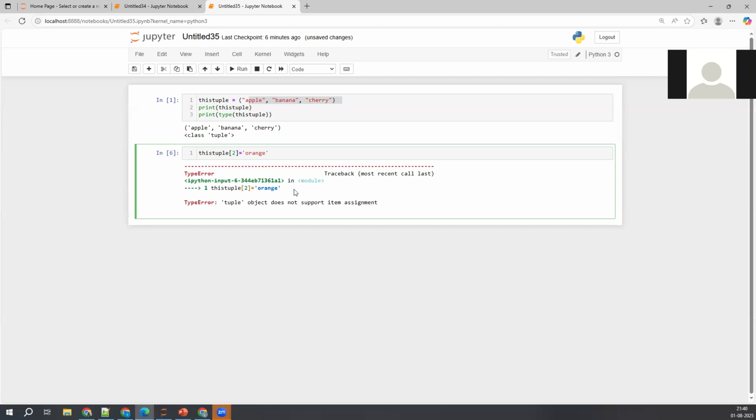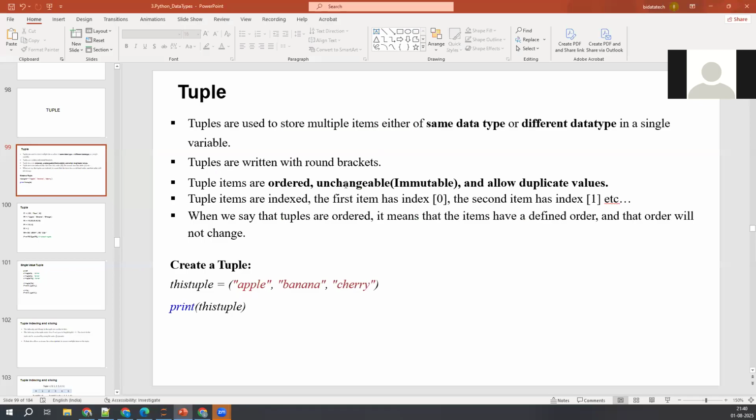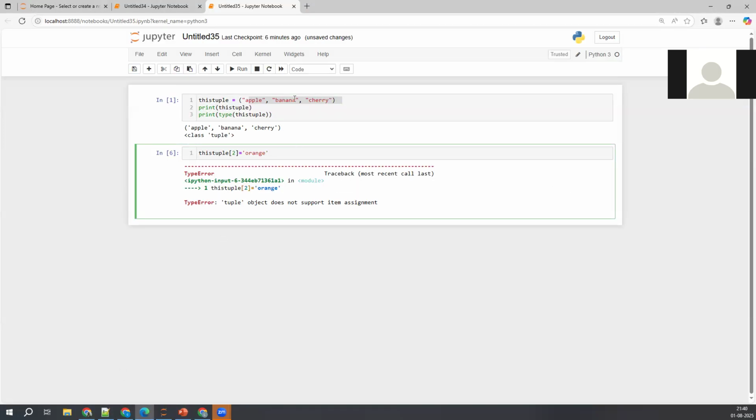Okay, that is what you need to understand here. And I proved this point as well. Okay, and allows duplicate values. So if you want, I can prove that one again. Apple, I can take one more time as it is. I'll try to copy paste here. As the last element, I'll just try to put it here. Now see, is it allowing or not? Yes, it is allowing duplicate values here, similar to your list.